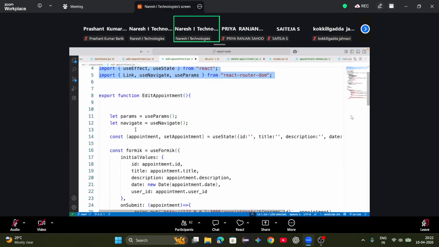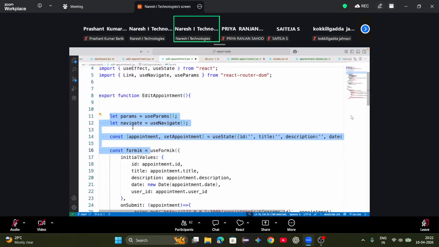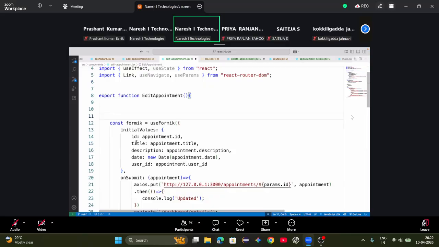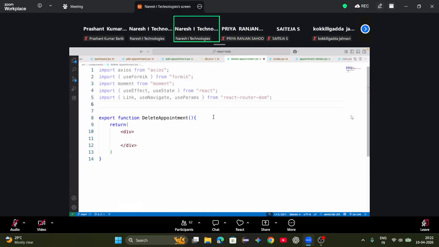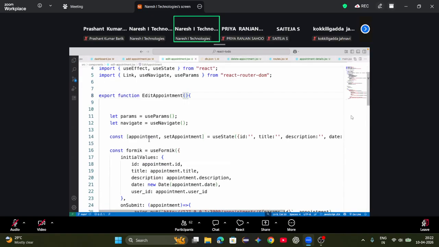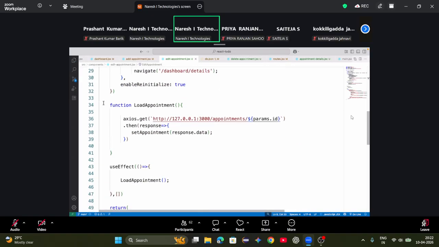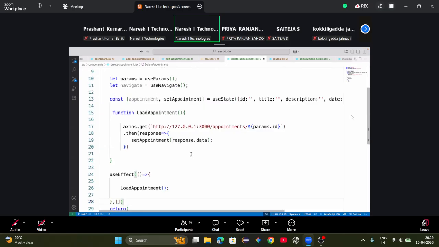And let's go. These are also the same. Only, I don't need a Formik. I don't need Formik. So I will go here and I will put them in this. Okay. How to load the appointment? Same. Loading the appointment is done in the same way. DeleteAppointment, loading is the same.